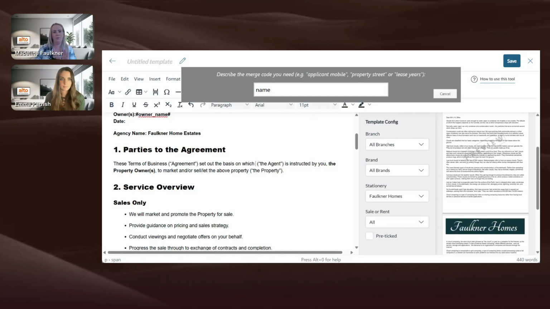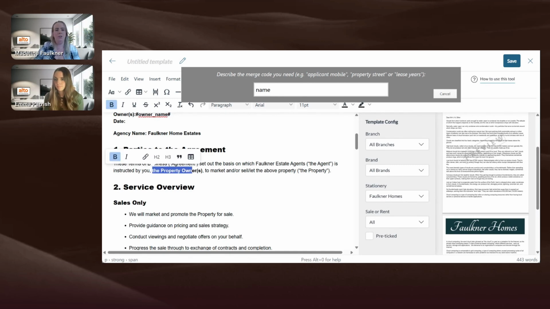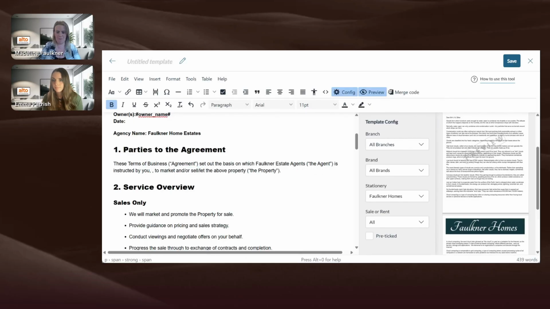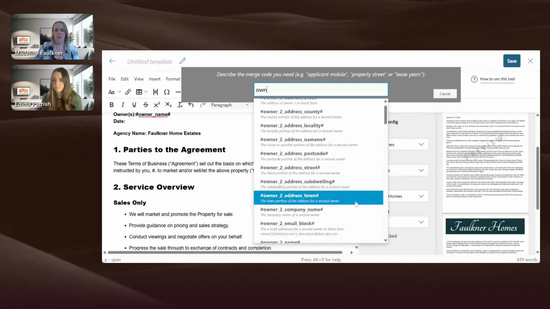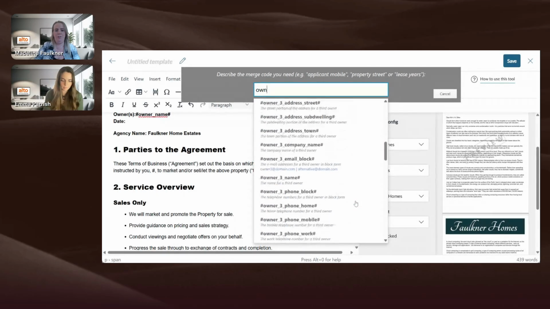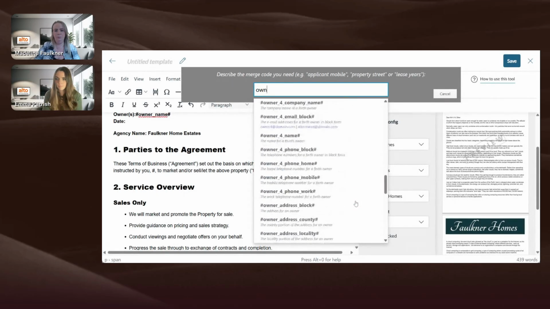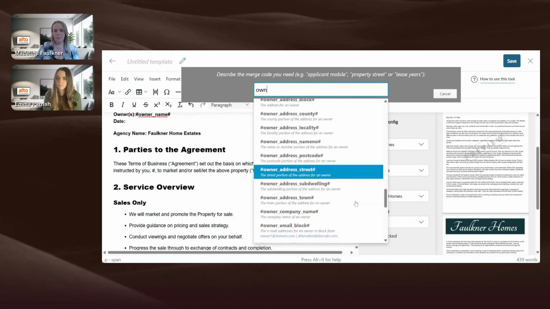So at this point, rather than mulling backwards and forwards, I'm just going to put my agency name in here. Okay. And then you've also got instructed by you, the property owner. So again, I'm just going to put in that same merge code for my property owner. Okay, so put owner, and we'll find that relevant merge code for that one as well.